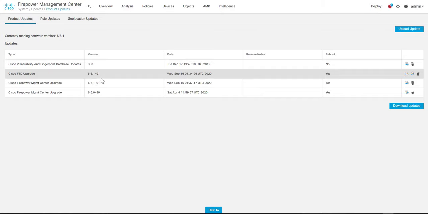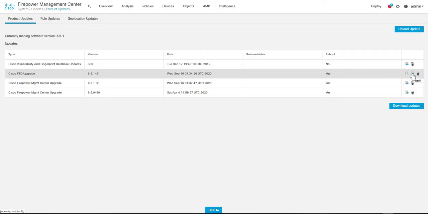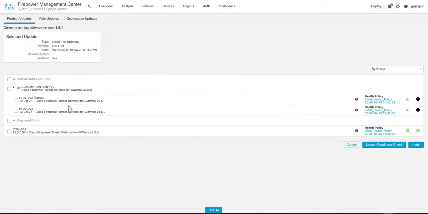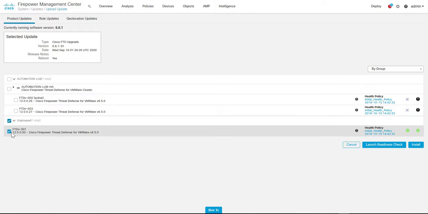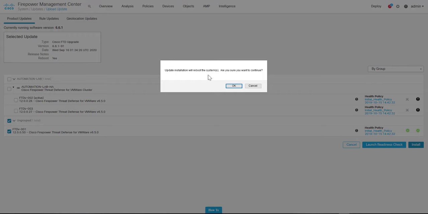To do that, we'll just go to Cisco FTD upgrade 6.6.1 in my case, and then we'll just go ahead and install. You can choose to push the new image to the device first to stage it, or you can just go ahead and install. Now we need to select the device, so in my case I'm going to check the demo device FTDV001, and then I'm going to go ahead and press install.